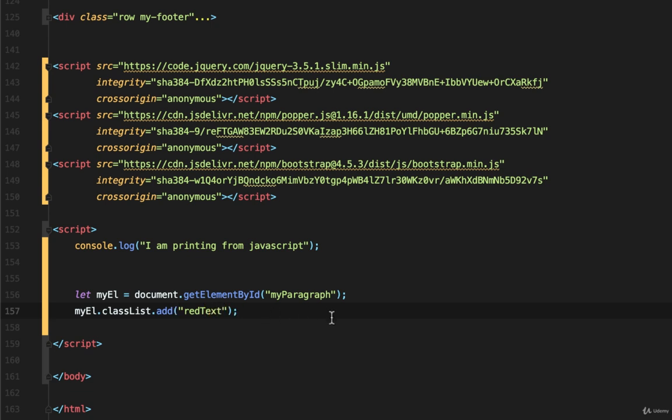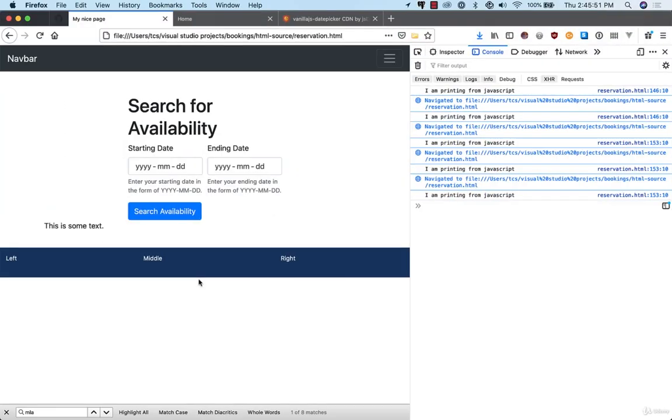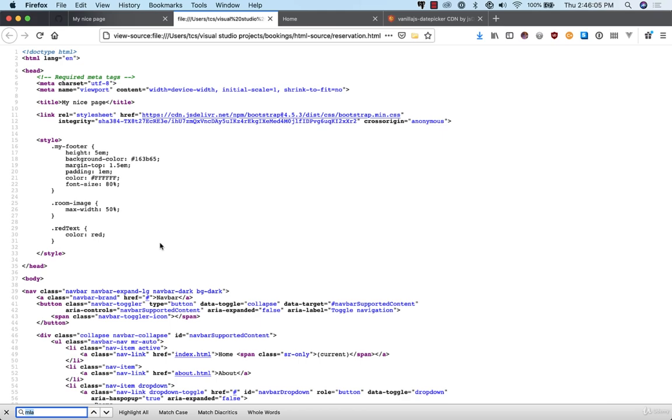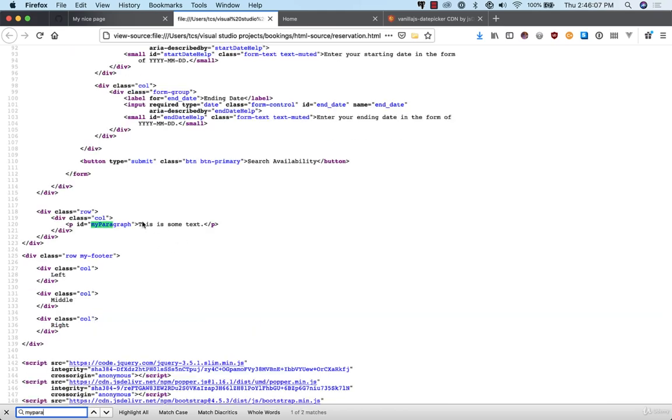And I save that. Now if I go back to my web browser and reload the page, right now it's actually just black text, but as soon as I reload it, that should fire. And it does. So it assigned a class to that. Now if I view source on this page and look for my paragraph, there it is. It doesn't have the class assigned to it at all.